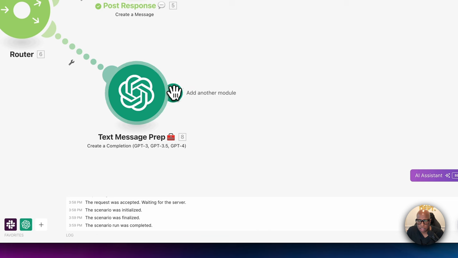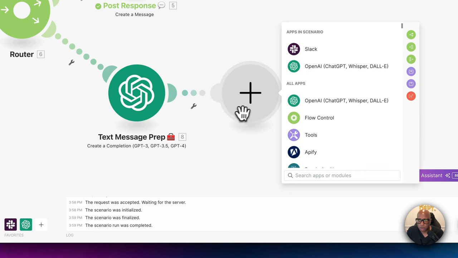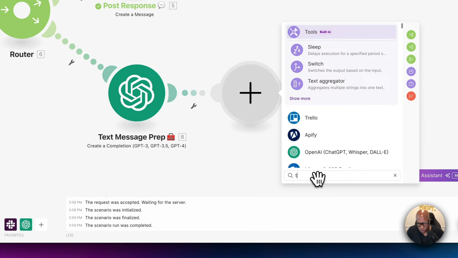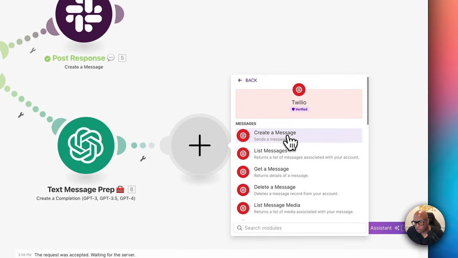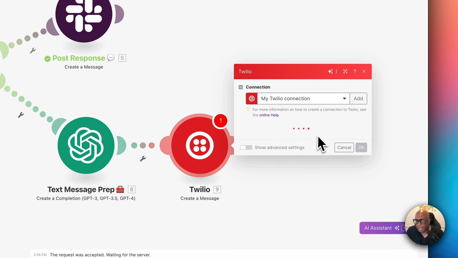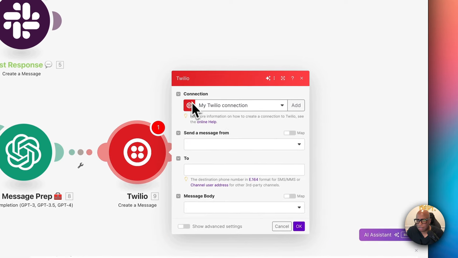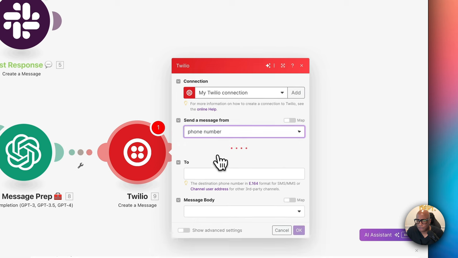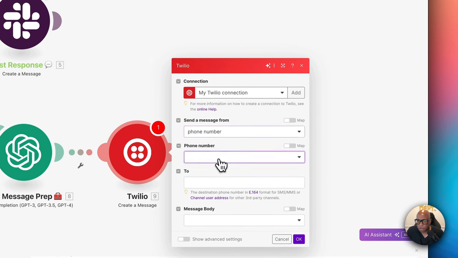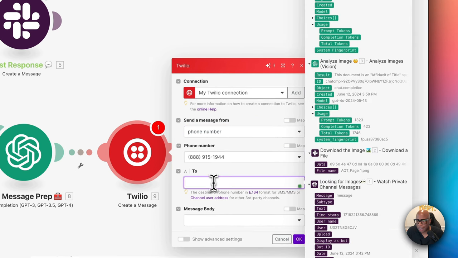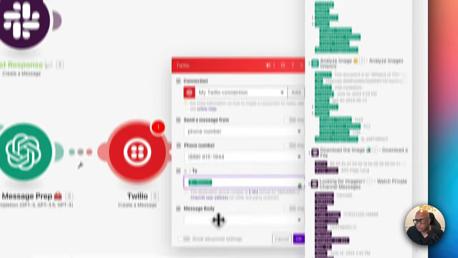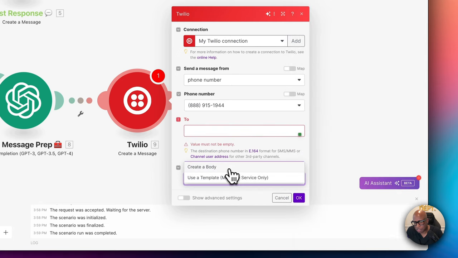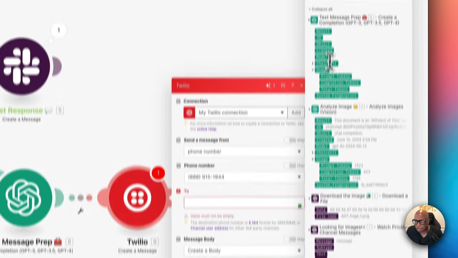Okay, let's go back here and within our toolbox, next, what we're going to do is use Twilio. Again, Twilio is used as like a virtual phone system. All we're going to do is create a message. You want to send a message from a phone number, and my phone number is attached there. And you want to take the results from the prep and put that with the message body, create a message body, and the body is actually the resulting text.